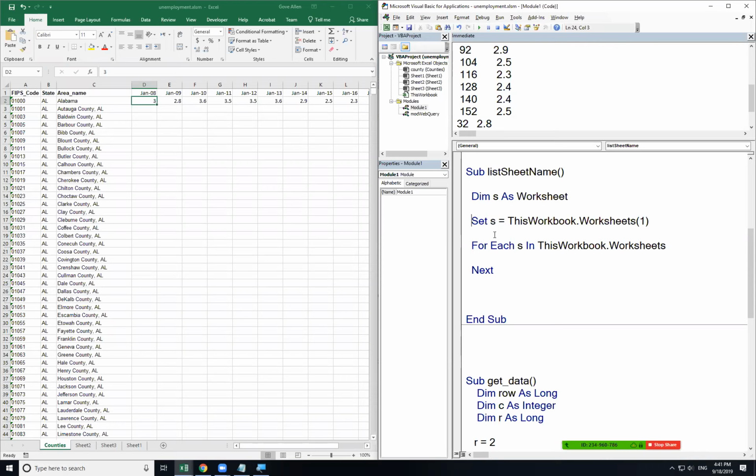Well, this little line happens automatically as we run through the loop. So the first time through the loop, S is going to refer to counties. Then it will refer to sheet 2, sheet 3, and then sheet 1. So if I say debug dot print S dot name, it should print those names off.